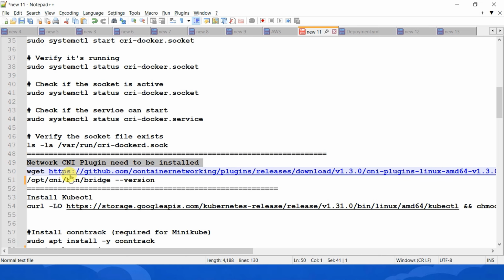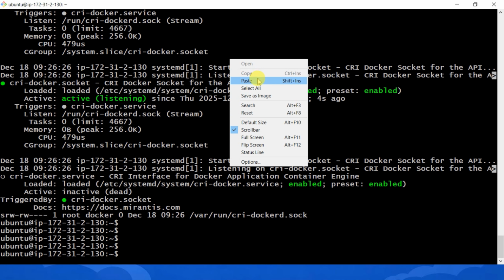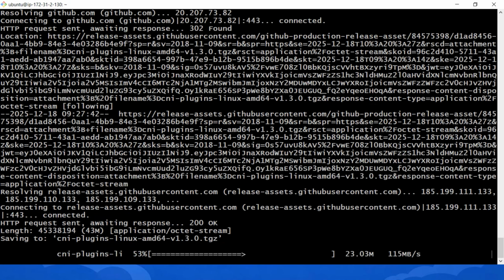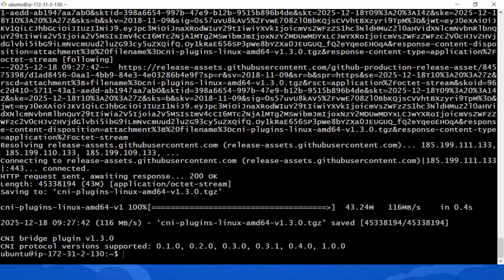So let's see how to install. Directly you can copy this and paste it here. Now let's see. See here, it got downloaded and installed. The plugin version is 1.3.0.